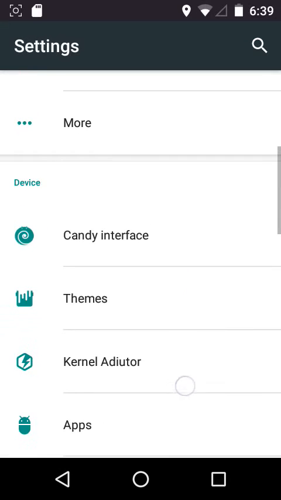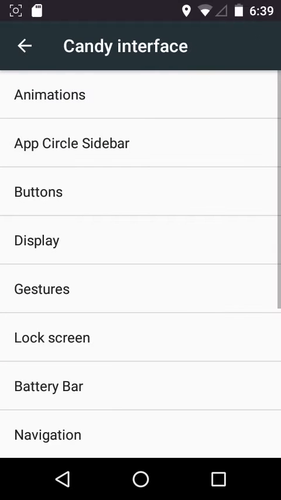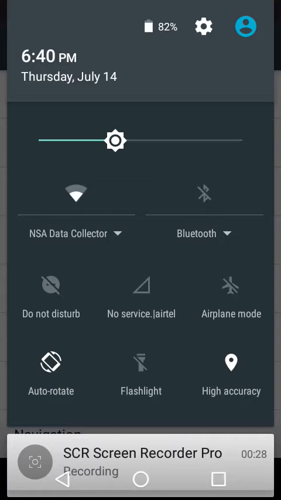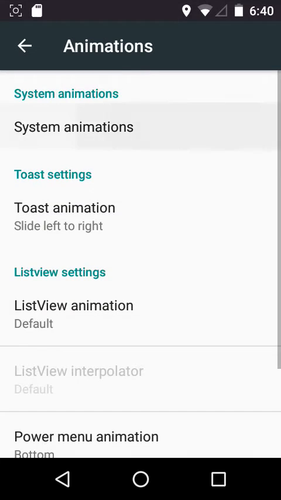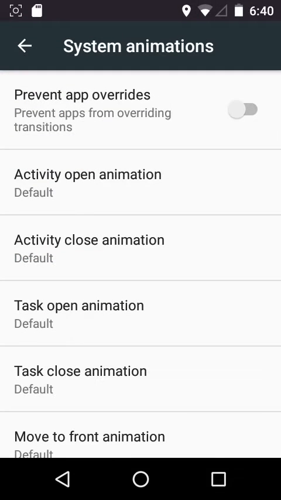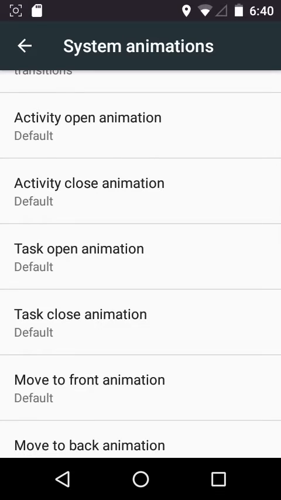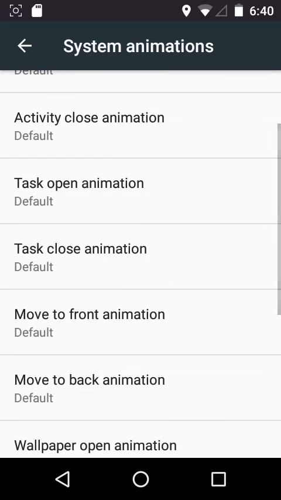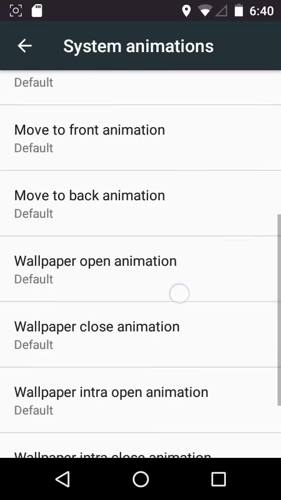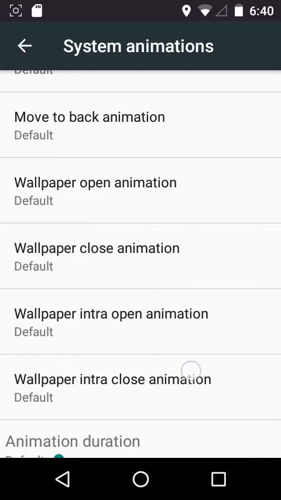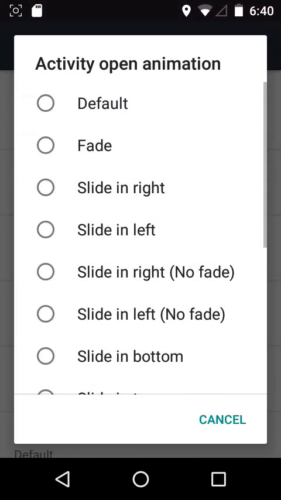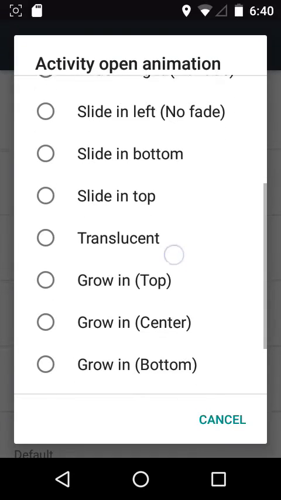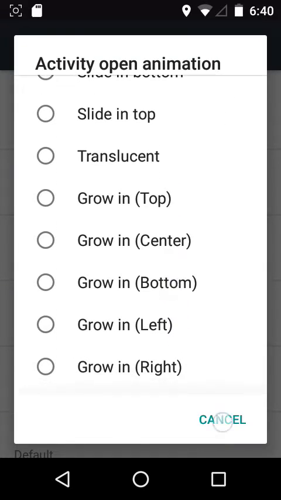So we'll get into the customizations now, and note that this ROM is based on AOSP. First of all, we have the animation settings. Under system animations, you can prevent app overrides if you want to. Then we have the activity open animation, activity close, task open, task close, move to front, move to back, wallpaper open, wallpaper close, wallpaper intra open, and wallpaper intra close. As I've also mentioned previously many a time, all of these animation settings have the same options, so you can just view the options you get for one of them. Then in the end you can customize the animation duration too.